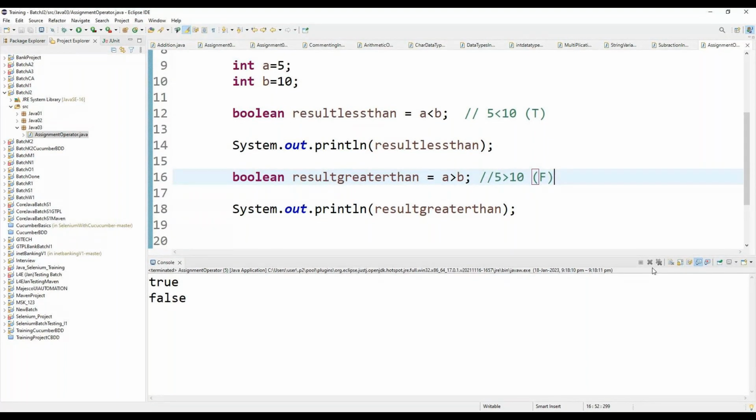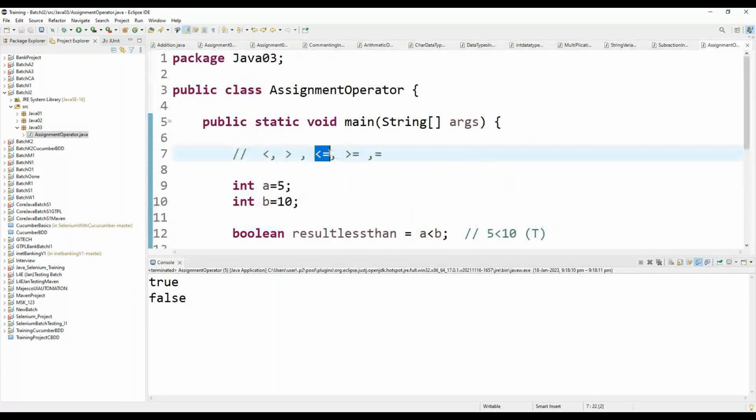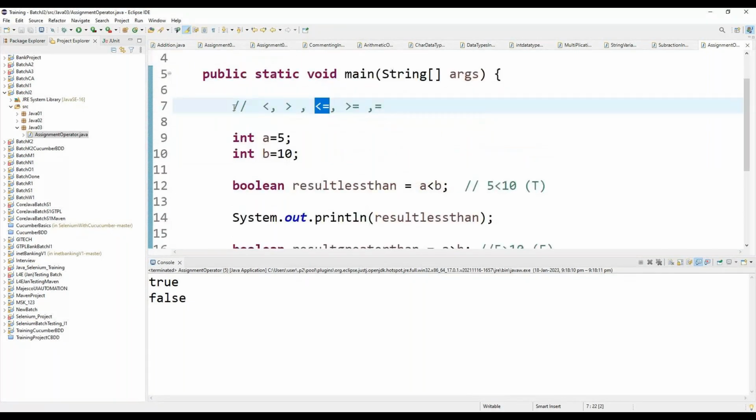As you can see, guys, true and false is coming, correct? So for less than, greater than, and less than or equal to: if it is 9 less than or equal to 9, either one of these conditions should be satisfied. Less than is satisfied, or equal to is satisfied. So actually, we used to just learn these two. The other two are not that important.